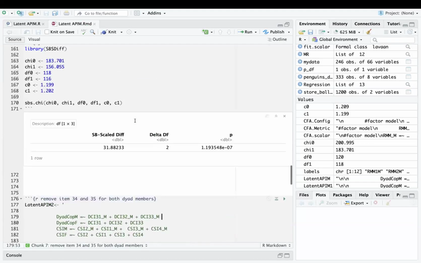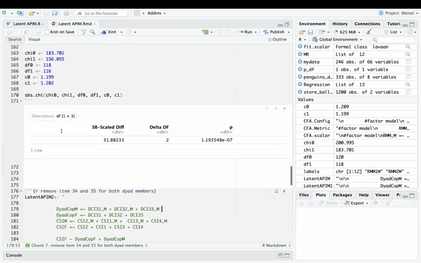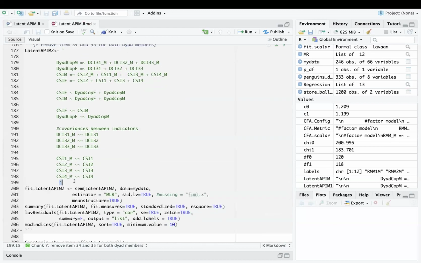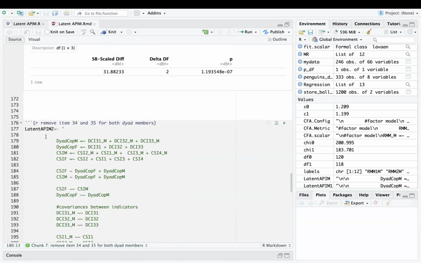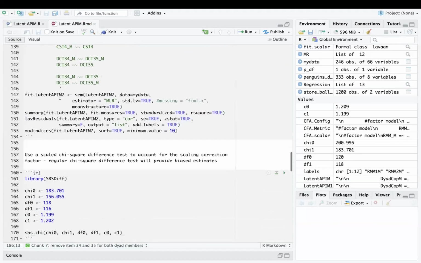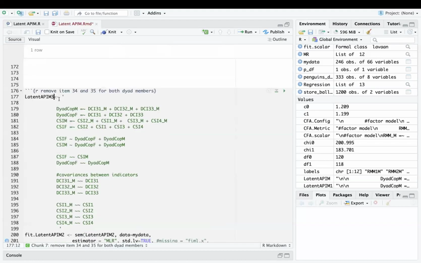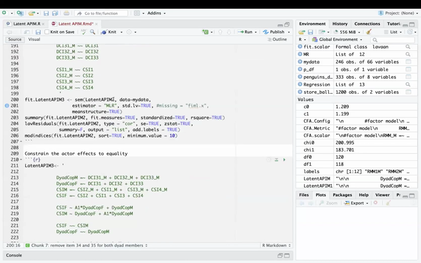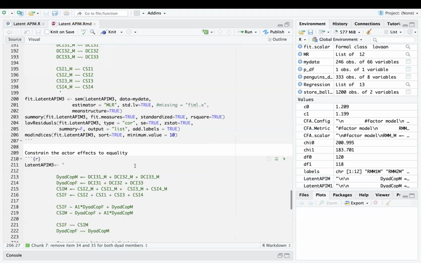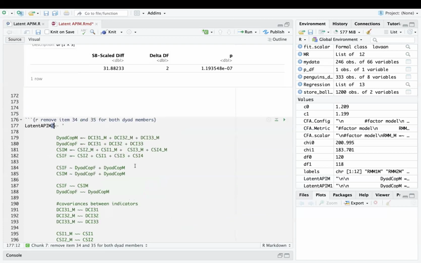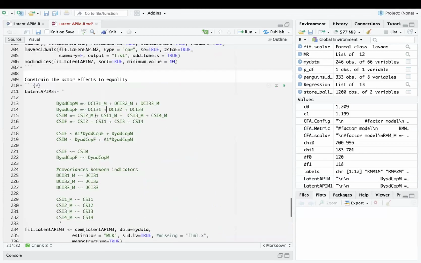So again, I've copied and pasted everything from above, but I've eliminated those residual covariances that were down here. And I've eliminated those two items from the dyadic coping inventory. All right. And so again, we need to be careful, APIM2, so we actually need to change this to APIM3. Otherwise, we're going to get the exact same results and we are just going to confuse ourselves and it will take us far too long to realize what our mistake is.